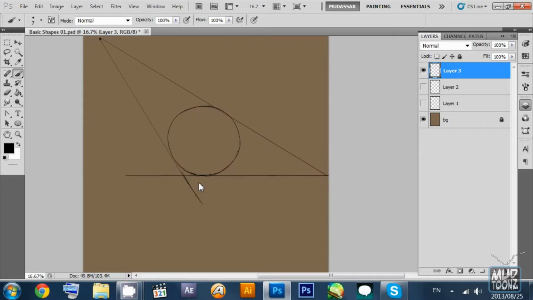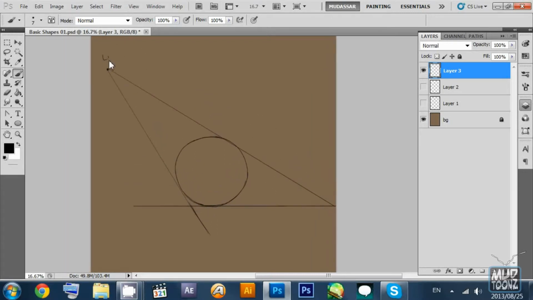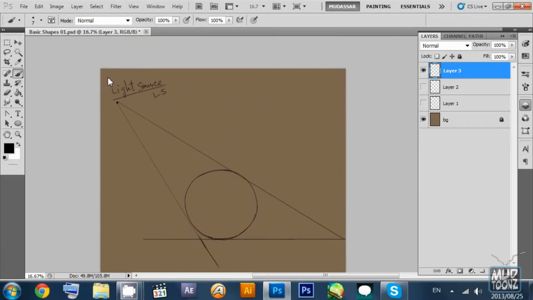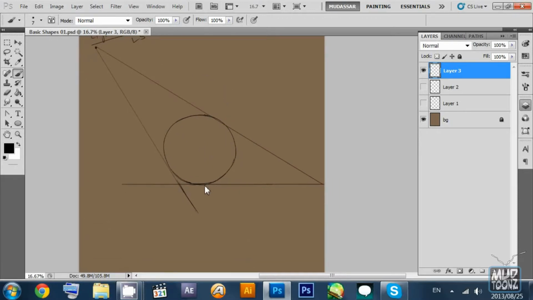And so now I'm going to draw an ellipse that intersects the base. I've named this light source LS. This is the primary light source, and the ellipse that makes the shadow is going to intersect the base line and the two edges of the light source. So let's move our mouse first so that we get an impression of the ellipse, and now let's draw the ellipse.